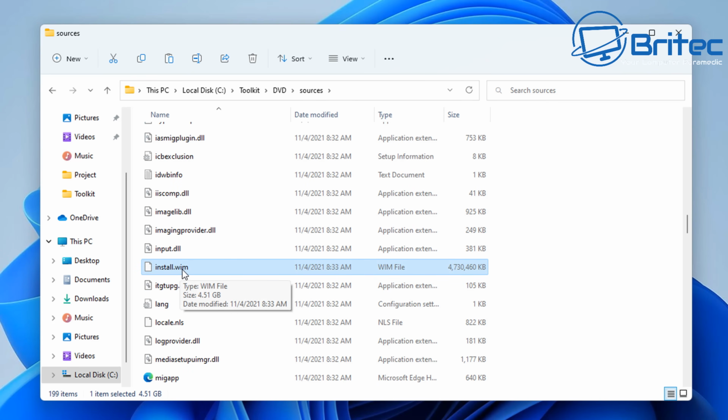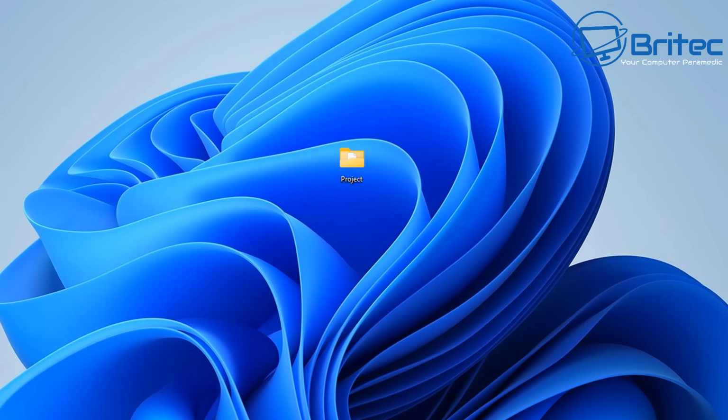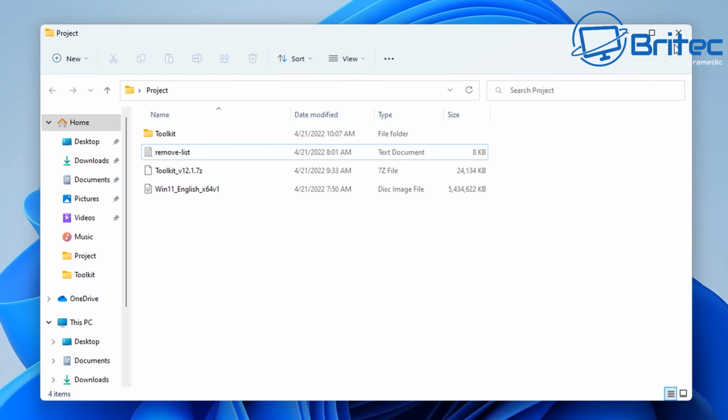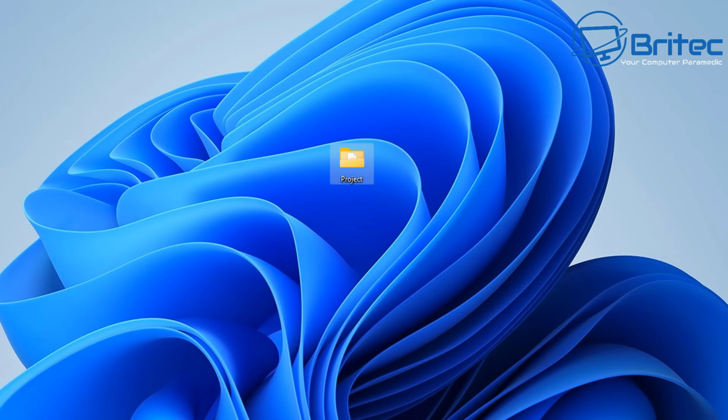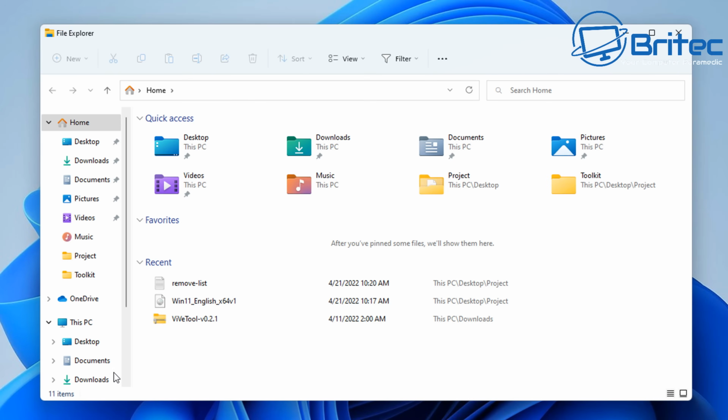So you can see here, inside the sources area, there's an install.wim. And this is the file that we're going to be using to manipulate and remove things. You can see it's 4.7 gigabytes in size. It's quite a big file. Now, if your file is install.esd or something like that, you need to convert it to .wim. But my file is .wim, so we're ready to go.